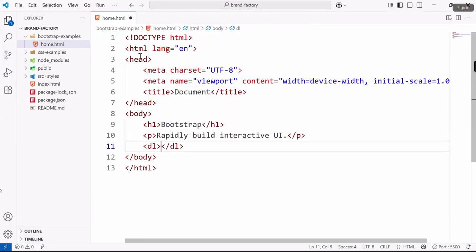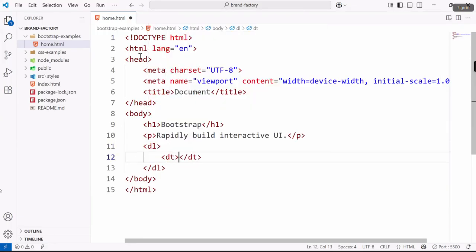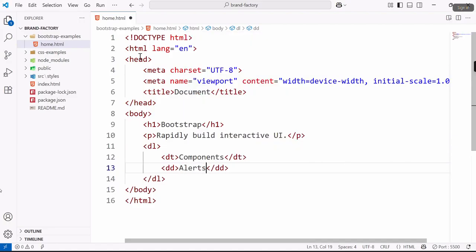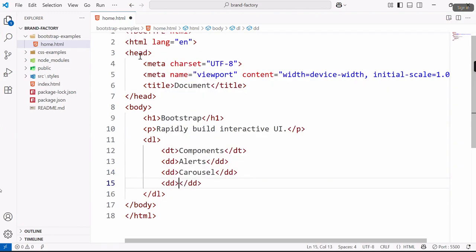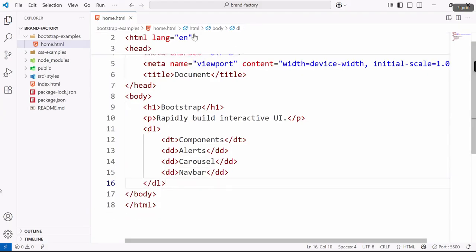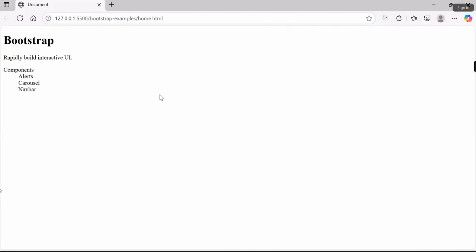We have some more data list, data term, components, data definition. I have alerts, another data definition like carousel and navbar, something like this we are adding. Now, generally, when you look at this design, it looks normal. There is nothing special here. Let's add Bootstrap and see whether it changes anything or not.